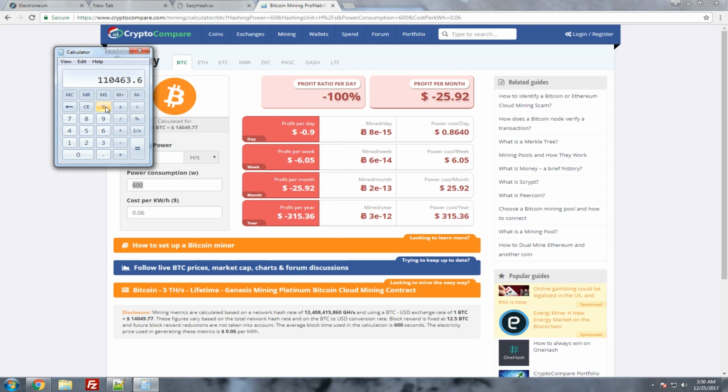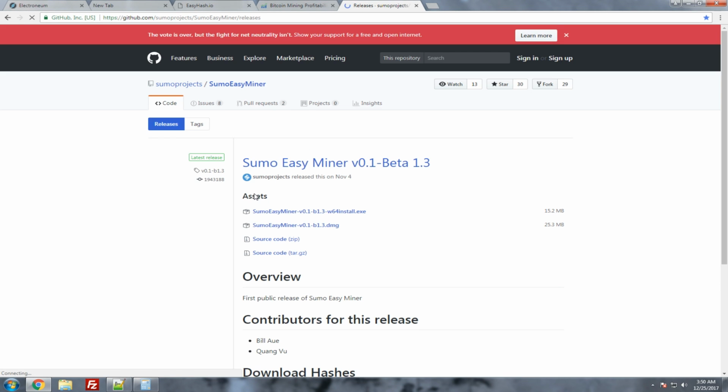The first step you're going to want to do is download, it's called Sumo Easy Miner, which I'll put a link to. But you just download it. I don't know if it supports Linux or Mac. I don't know which one of these this is for, but it's there. If not, you can find alternatives online. But this is the easiest one for CPU mining because it has a GUI. Now you'll just want to download it, install it.